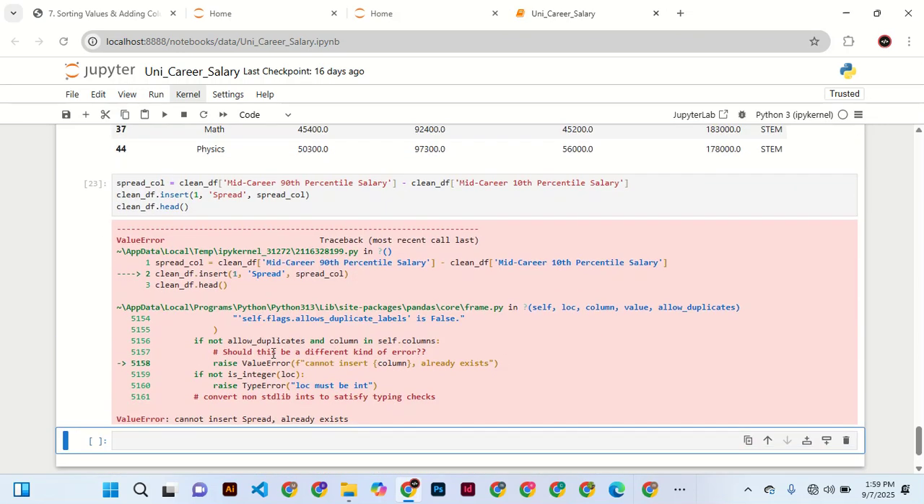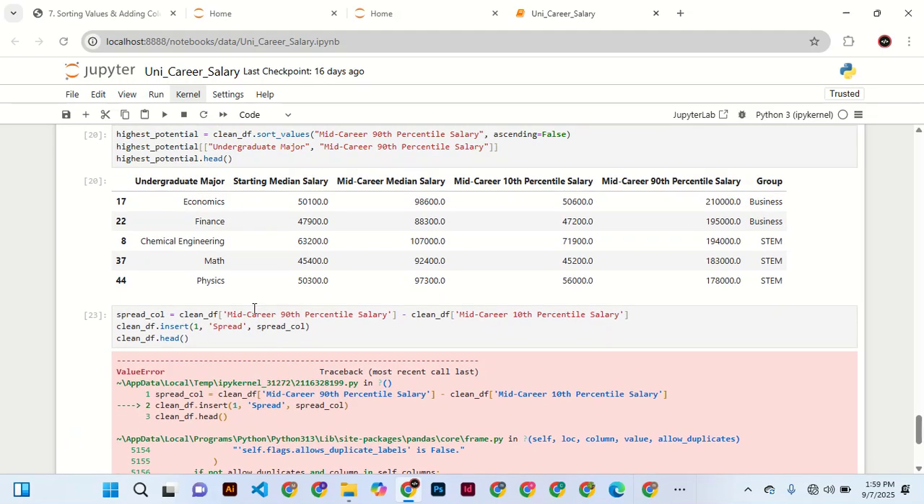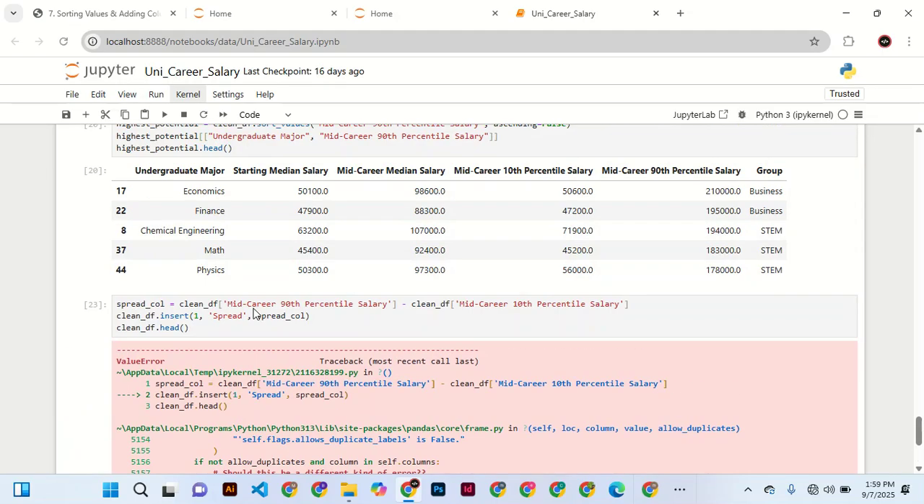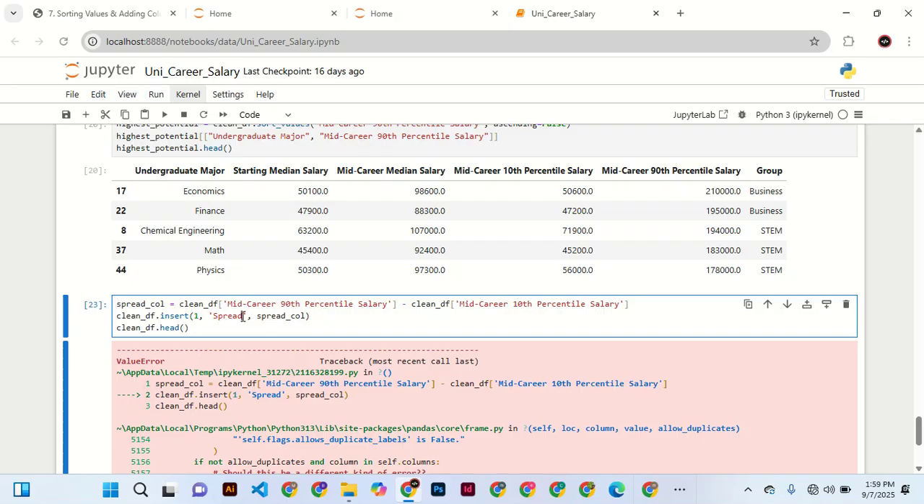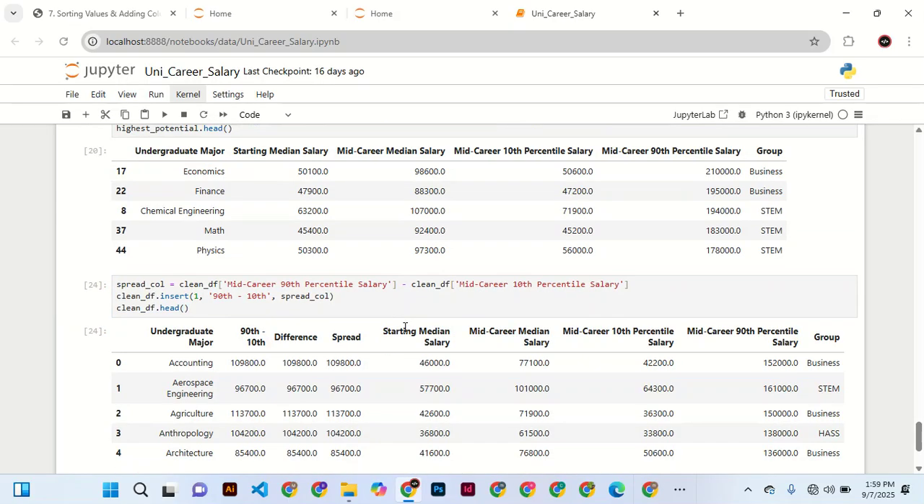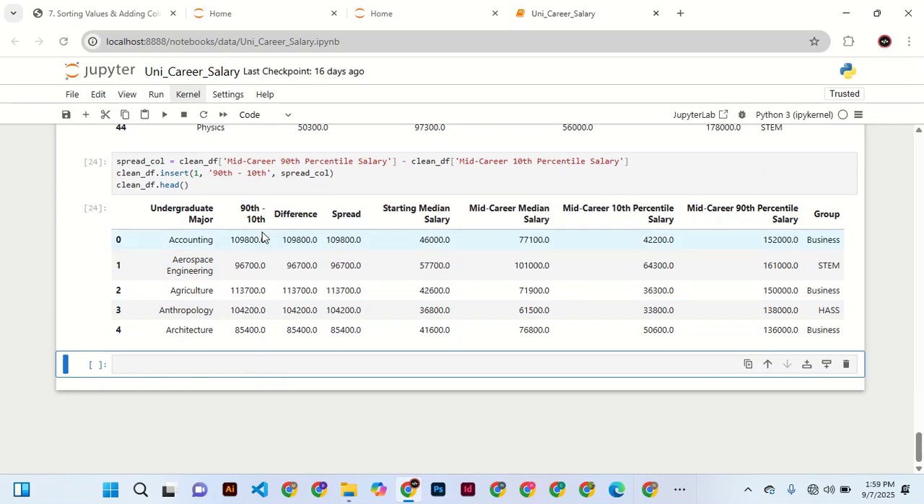Spread already exists, and when you see something that is already there, you get a problem. So let me use a different name, say 9th minus 10th. When you do that, you see the column 9th minus 10th.